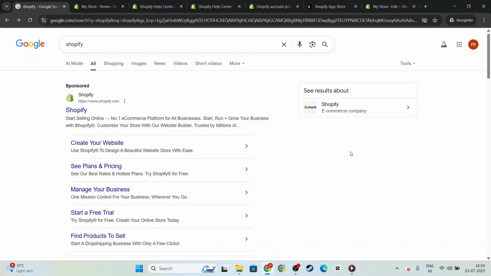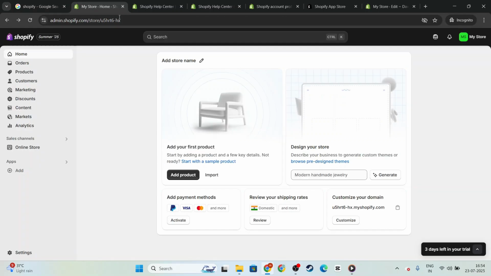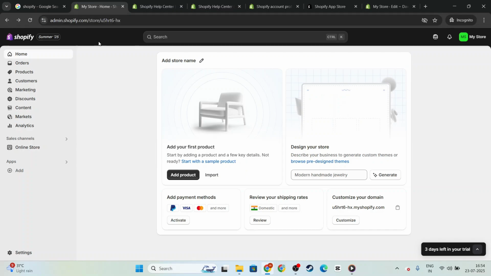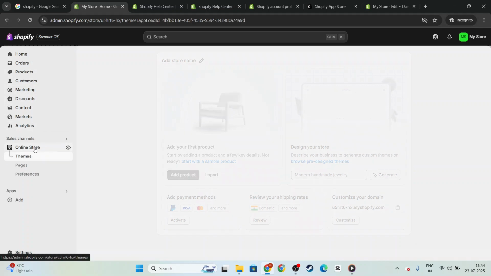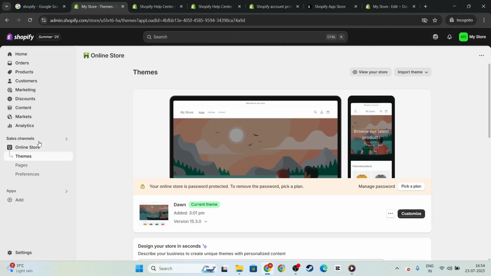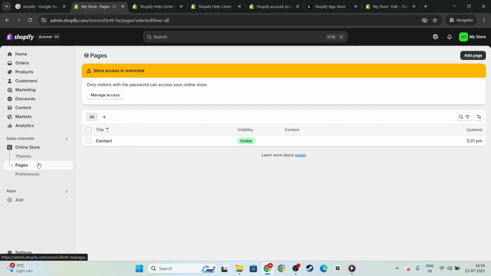To get started, head over to your Shopify admin dashboard. This is your hub for managing everything about your store, from products to pages and everything in between. Now, once you're there, locate and click on the tab labeled Online Store in the navigation pane on the left-hand side. Under this tab, you'll notice the Pages option. Go ahead and click there.